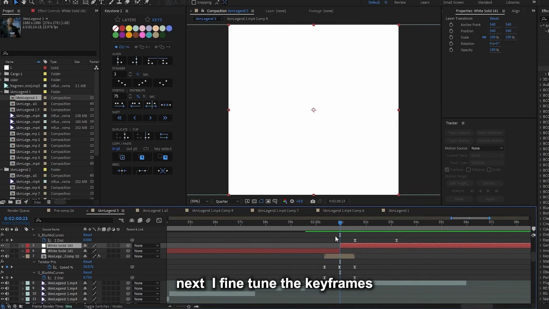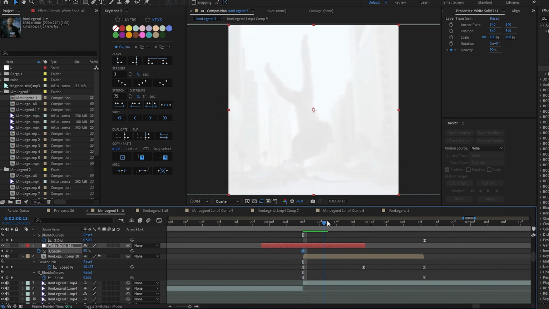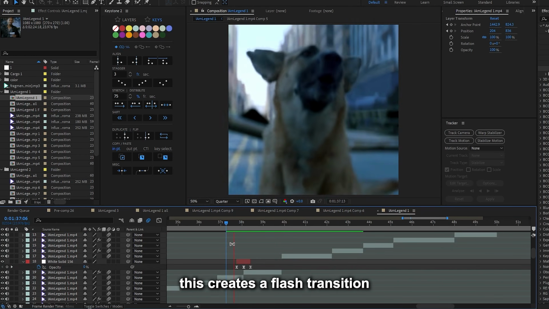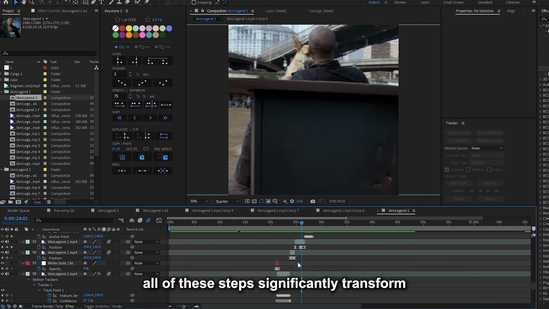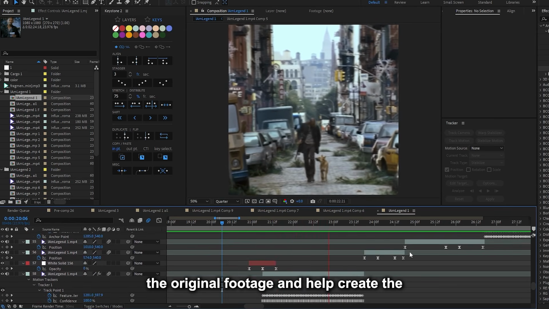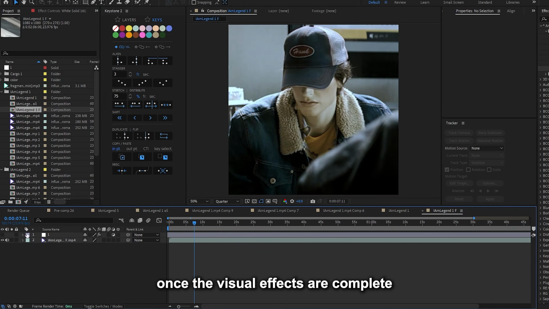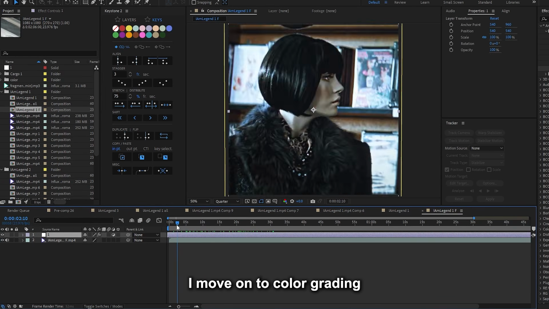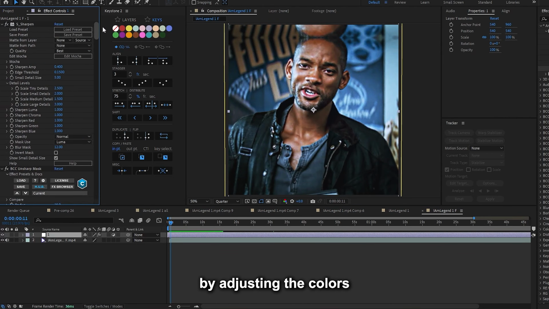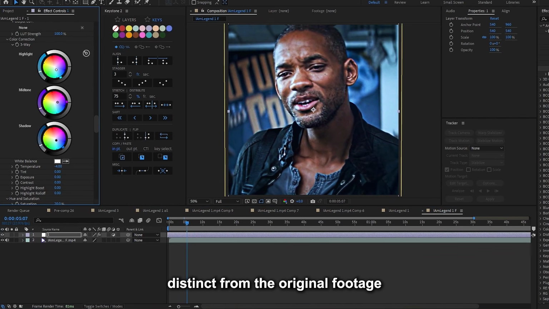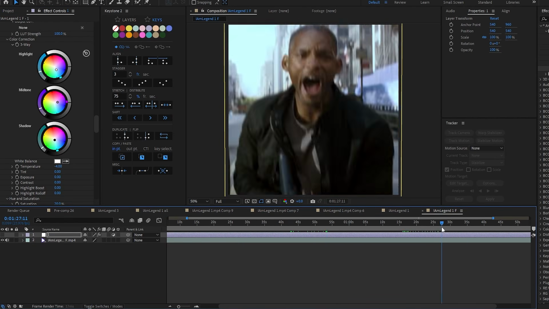Next, I fine-tune the keyframes. At the first beat, I create a white solid layer and animate its opacity. This creates a flash transition. All of these steps significantly transform the original footage and help create the unique visual style of my channel. Once the visual effects are complete, I move on to color grading. By adjusting the colors, contrast, and overall look, the final video becomes visually distinct from the original footage.